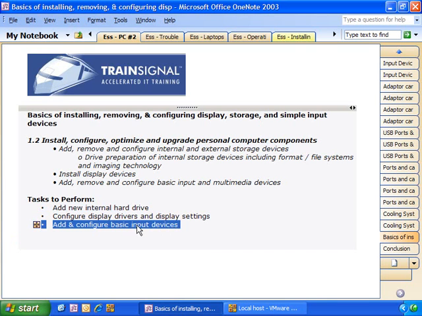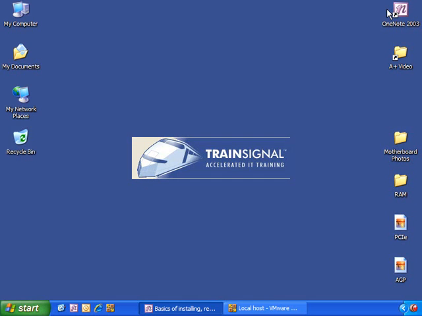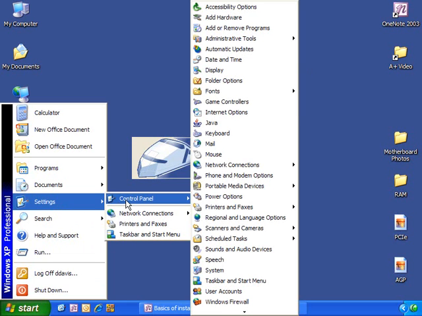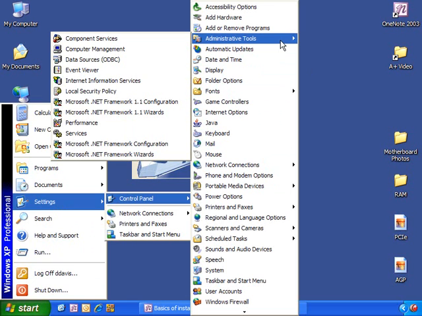All right, the last task we have is to add and configure basic input devices. Let me show you the Device Manager. That's where you would go in and review your input devices, remove them, or add new input devices. So to go to Device Manager, I'm going to go to Start, Settings, Control Panel, then up to Administrative Tools, and into Computer Management.